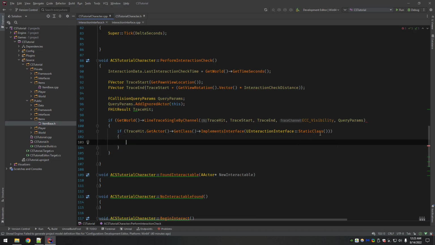That's just a syntax that lets you return... Oh, I forgot my other parentheses. The static class is like saying return the C++ class itself. I'll talk more about this later when we're creating UI elements, because it can trip you up. But basically now we're getting the C++ class of the interface, and then it can check whether this actor is inheriting it. So if this is true, now we know we found something we can interact with.